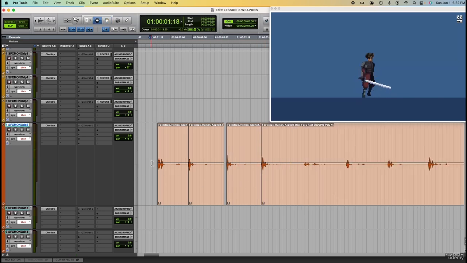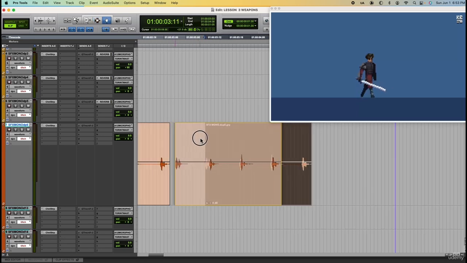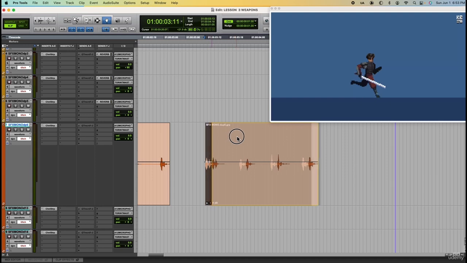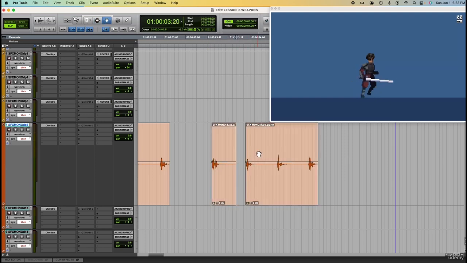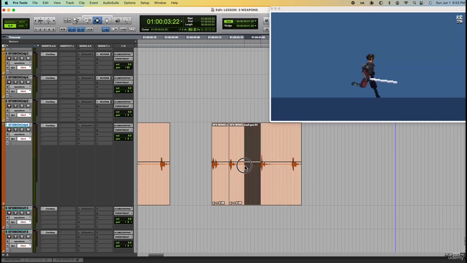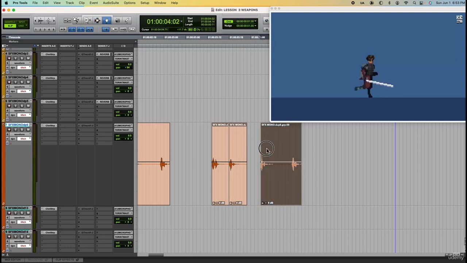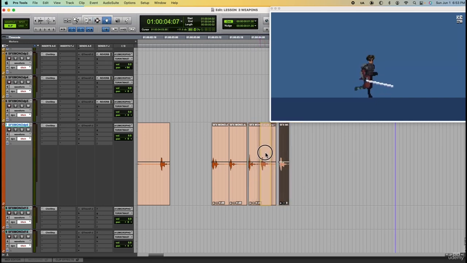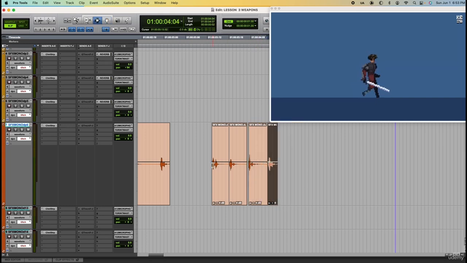Okay. Now we're going to look for the next time that he's going to walk here. And let's just put one here where he runs. Put it there. Next one. Let's try it there. And next one. Let's try it there. Back it up.